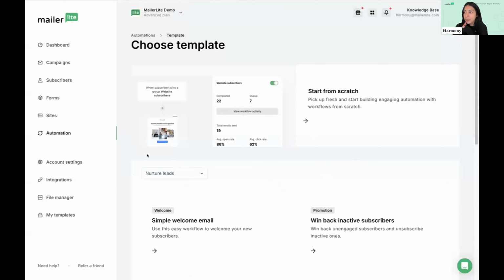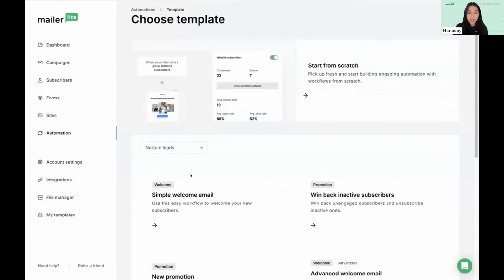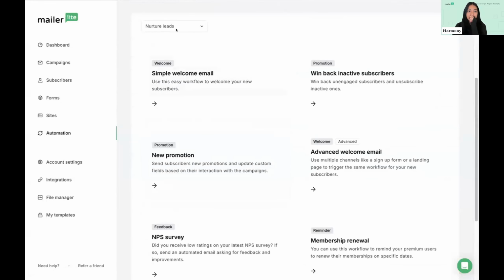Okay, so I believe you should be able to see the MailerLite application now. So this is what MailerLite looks like, and I'm in the automation tab here. You can see we have a lot of different areas, but we're focusing on automation. When you create an automation, you can either start from scratch or you can use our many templates.